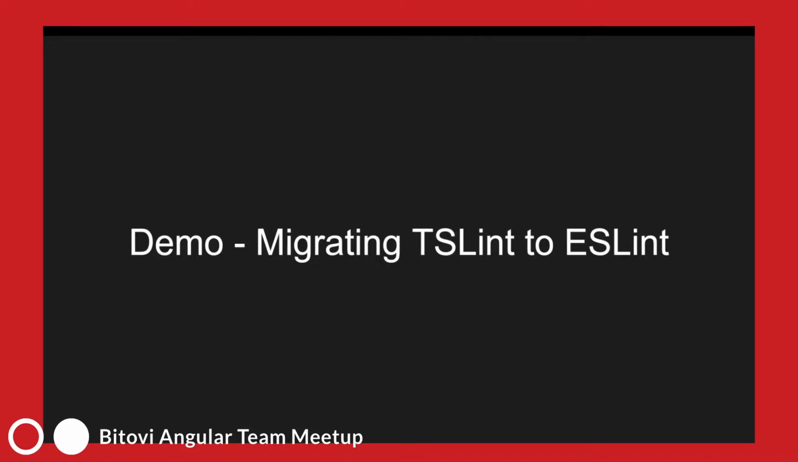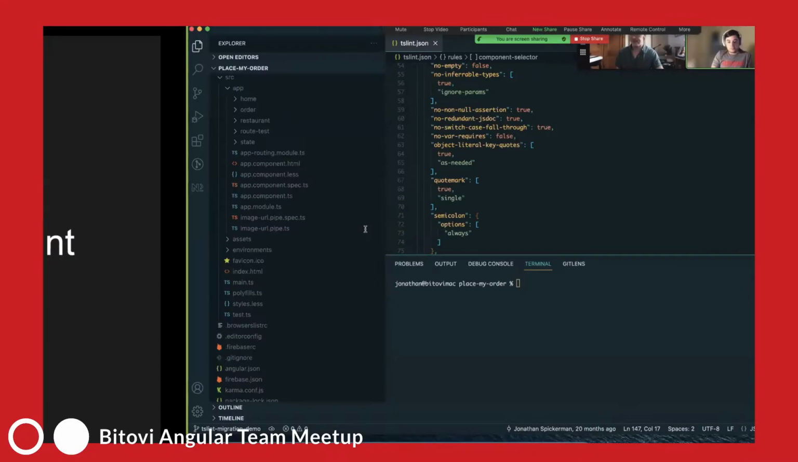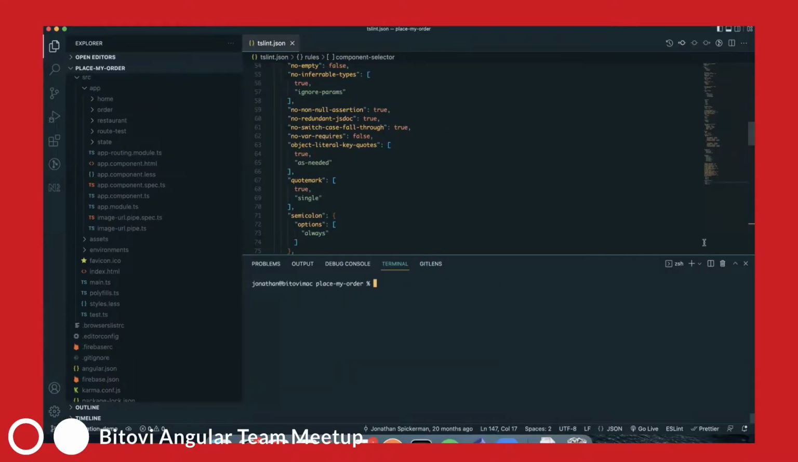So now that we've gotten some of this context out of the way, I'm going to do two quick demos with you here. The first is migrating a Eslint app to Eslint, and the second is adding Eslint to a new Angular project that doesn't currently have it. So you should be seeing VS Code on my screen now.